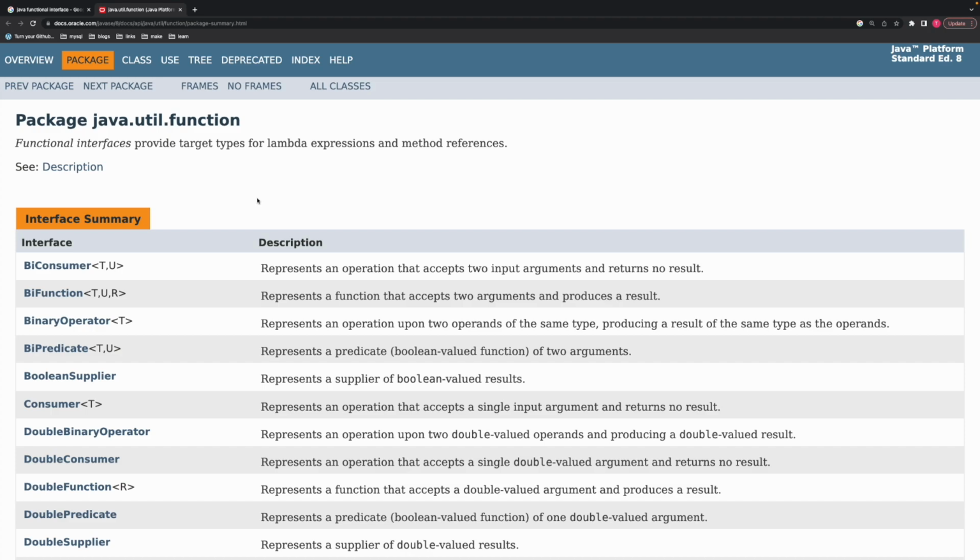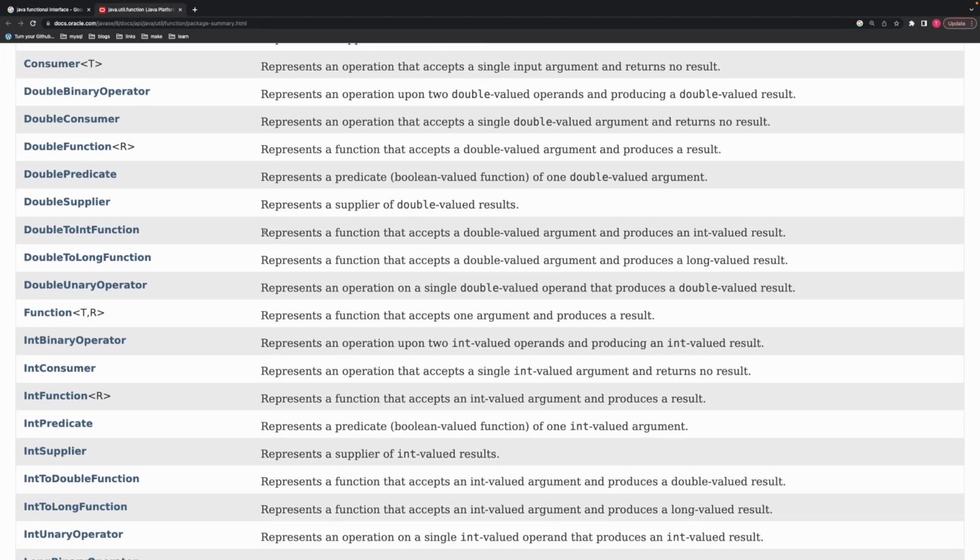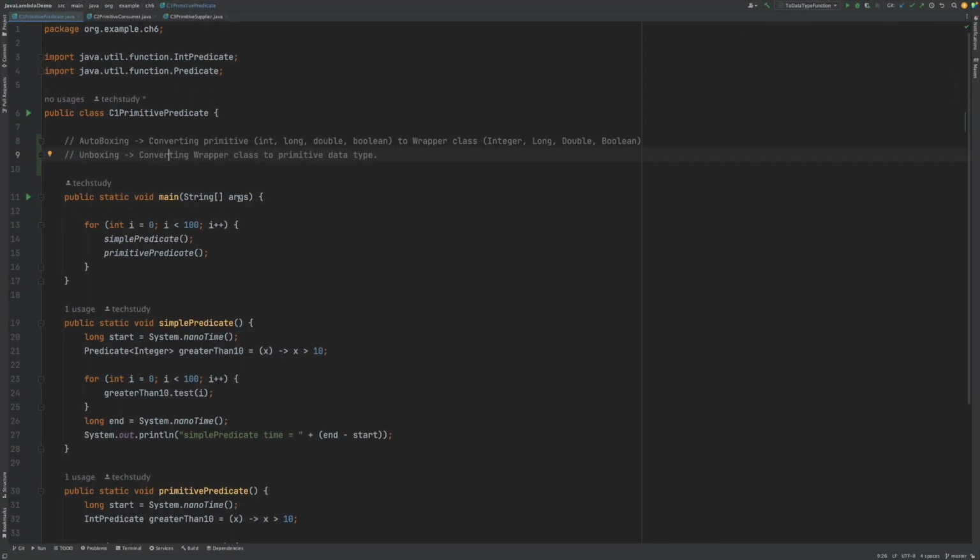But in the java.util.function package, there are 43 functional interfaces, and till now we discussed only 4. Now, what are the rest 39 functional interfaces? For that, we first need to understand autoboxing and unboxing in Java. Autoboxing is where Java converts the primitive types int, long, double, boolean to wrapper classes like Integer, Long, Double, or Boolean. And unboxing is converting the wrapper classes to the primitive data types, just exactly the opposite of autoboxing. The Java compiler does this automatically for us.